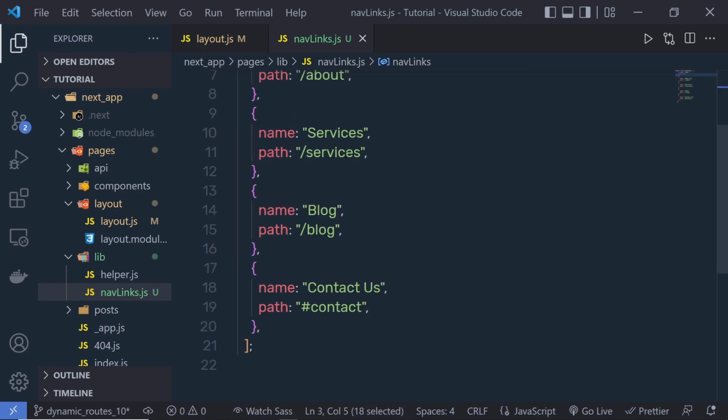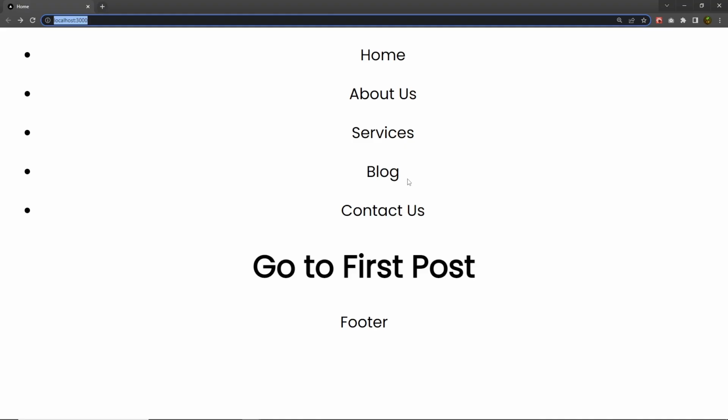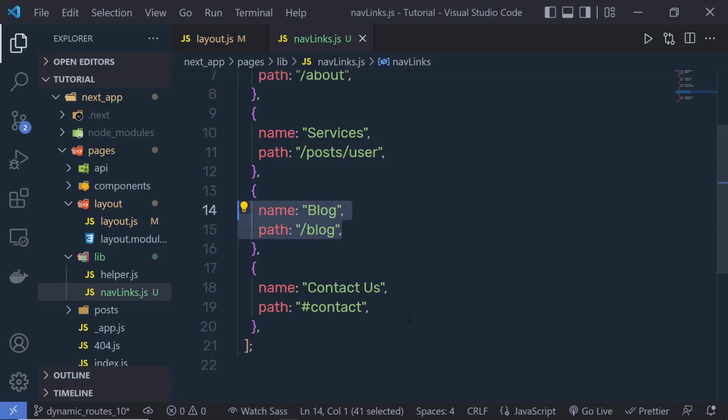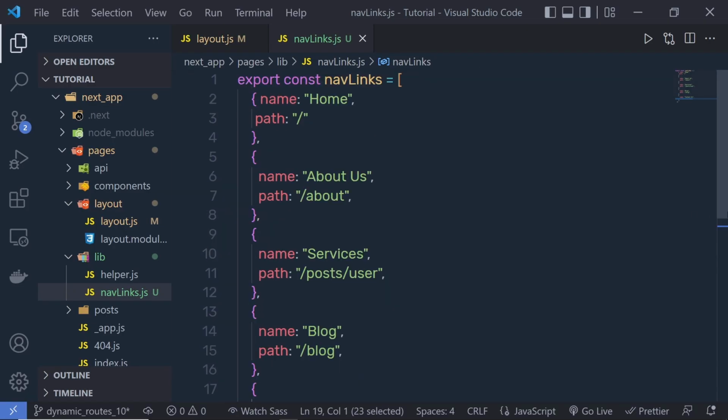Now if I change this services to post/user, let me save this, back to my project, and if I click on Services, you can see it's going to navigate us to the post user page. On the post user page, we have two users. So using this technique, you can pass different values to your navigation items.